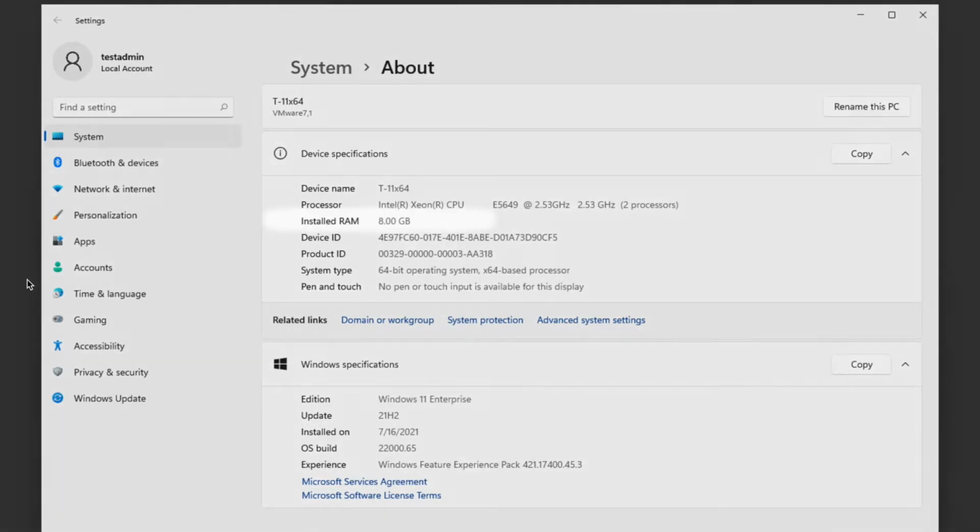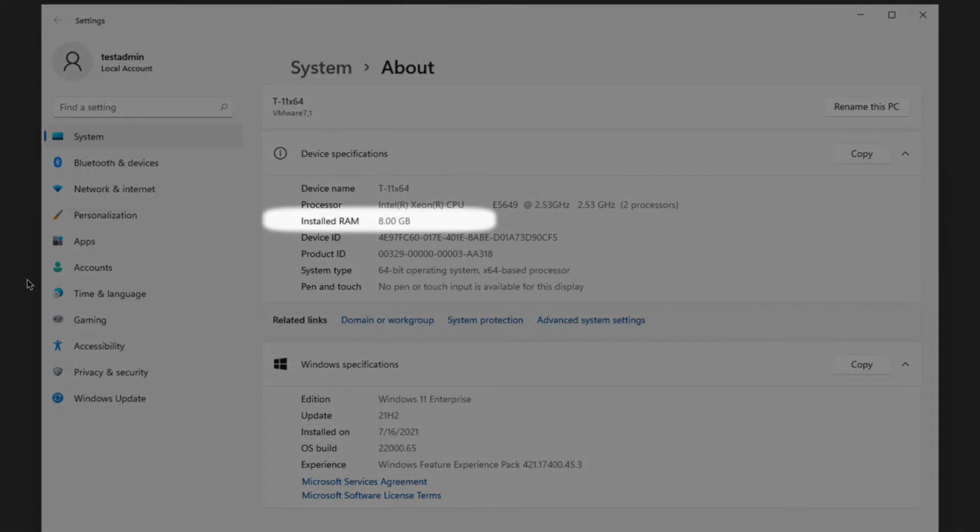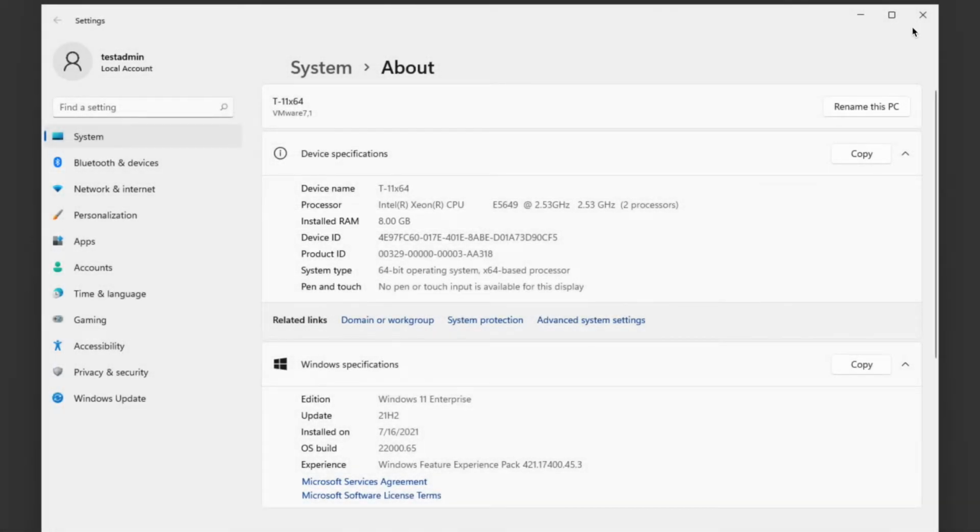The installed memory RAM entry displays the total amount of RAM installed in the computer. For example, our PC comes with 8 GB of RAM.